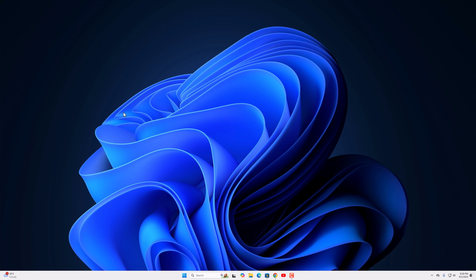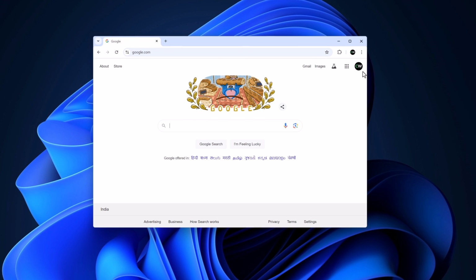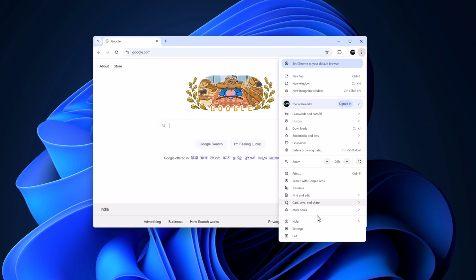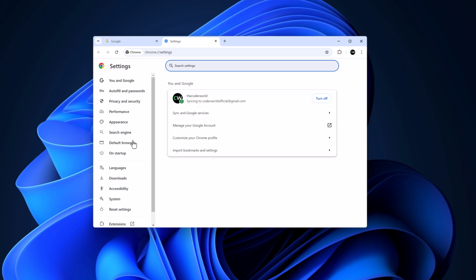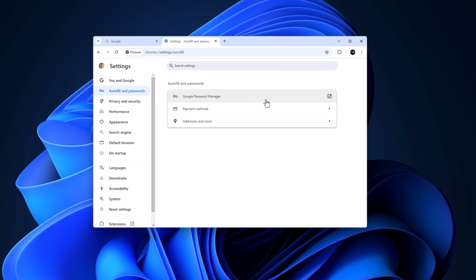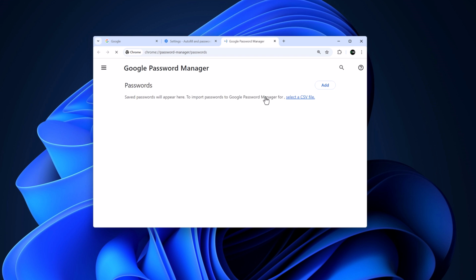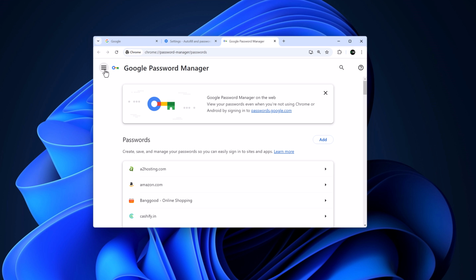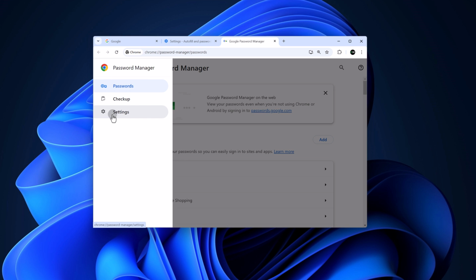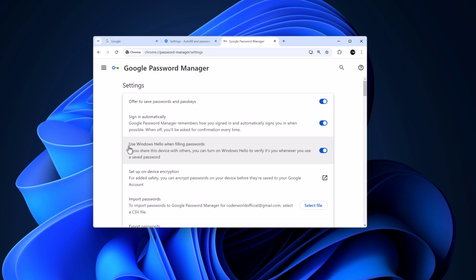For that, simply open the Google Chrome browser on your system, then click on the three dot icon. Here click on settings, now click on autofill and password, then click on Google Password Manager. Here click on this navigation icon, then click on settings, and here simply turn off use Windows Hello when filling passwords.